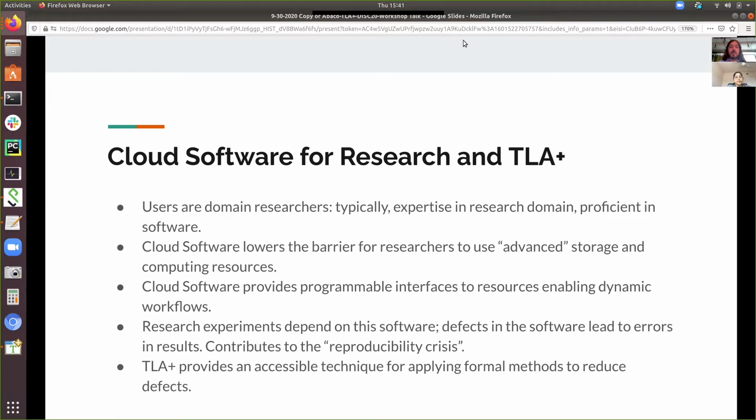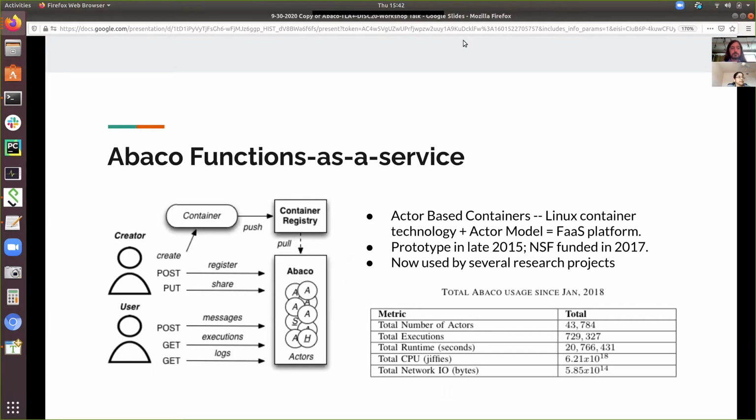So in a way, we are a part of this problem that you've probably heard about, this reproducibility crisis that we have, not just in computational science, but really in all of science. But so our defects in our software contribute to that reproducibility crisis. And we see TLA+ as providing really one of the first truly accessible techniques for applying formal methods to our software and our designs to help reduce defects.